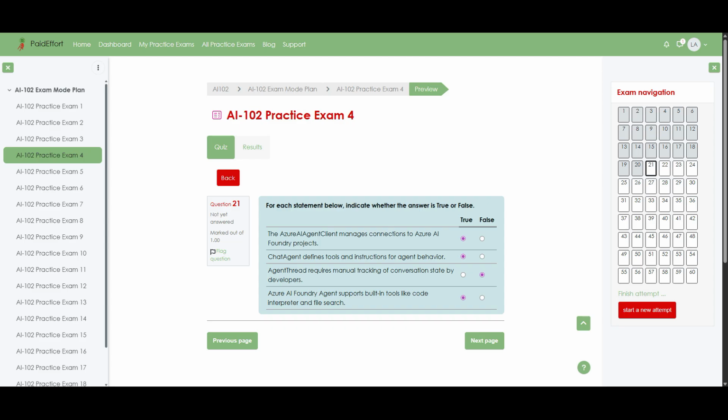Next, the idea that Agent Thread requires manual tracking of conversation state is false because Agent Thread automatically maintains conversation history for you, removing the need for developers to store and pass messages around by hand. Finally, Azure AI Foundry Agent includes built-in tools such as a code interpreter, file search, and even web search, available out of the box. So the statement about supporting built-in tools like code interpreter and file search is true as well.